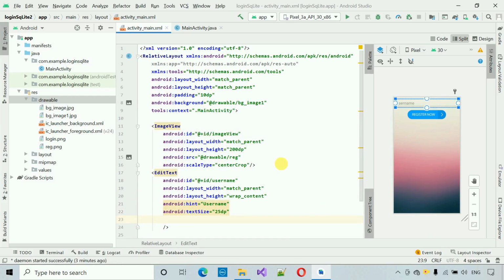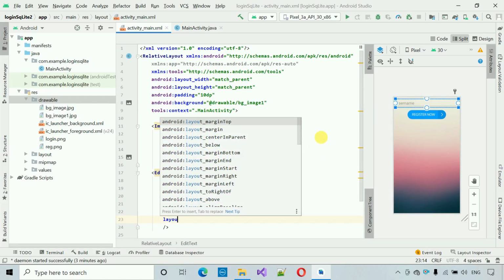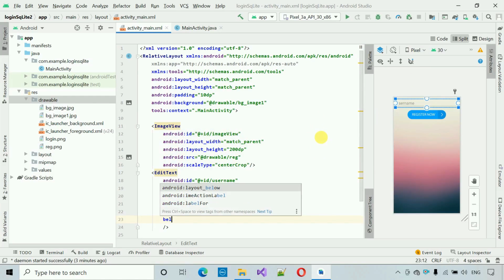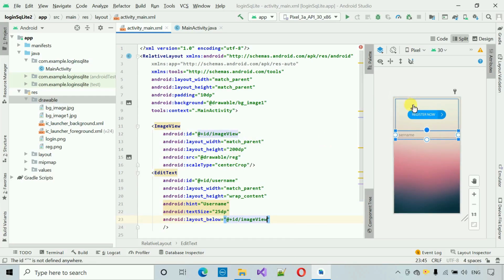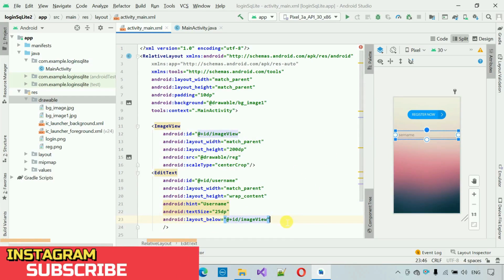After this, we have to move this edit text below this image, so we have to set layout below. Let me just write below, layout below, and set the ID, that is image view. We have to set this below the image view, and here you can see this. Now this edit text is on the proper position.